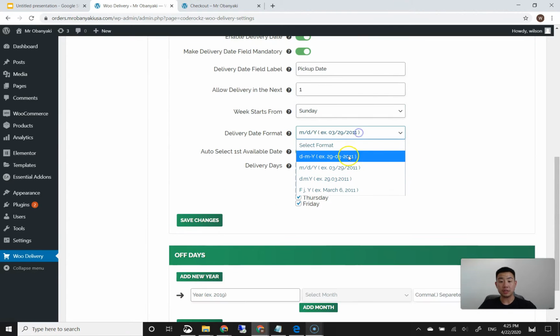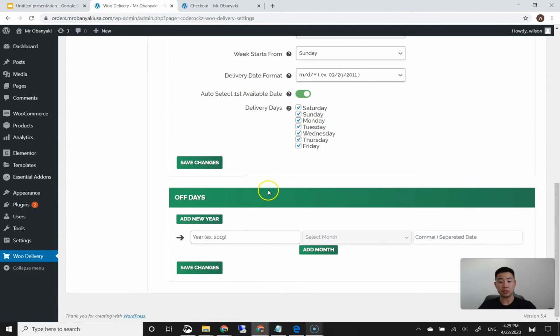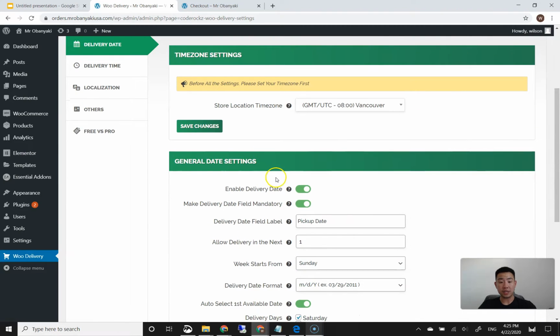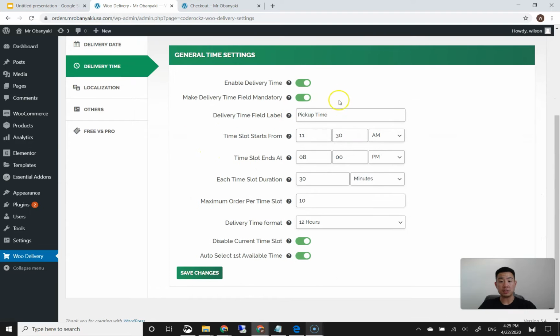You can choose a delivery date format, which is awesome. You can auto choose the first available date and you can choose the actual delivery days. Okay, so it's really cool. Has all the functionality we need, I believe, in the date. And same for the time. I think the options had all the functionality we needed for the time, especially in a free plugin.